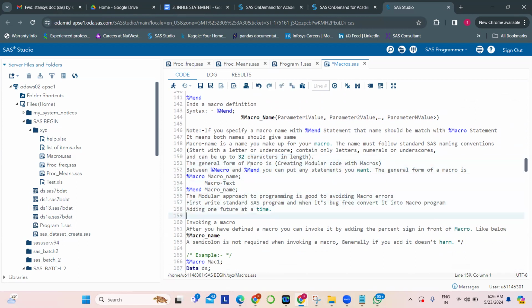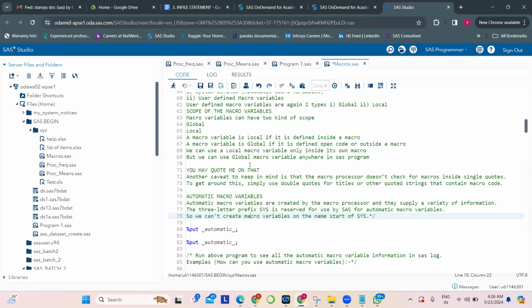So, in order to avoid errors, first of all, we need to go with a modular approach. Modular approach is nothing but first, you have to write the SAS code. Let me just copy this particular piece of code.